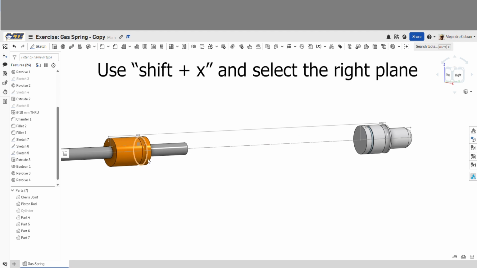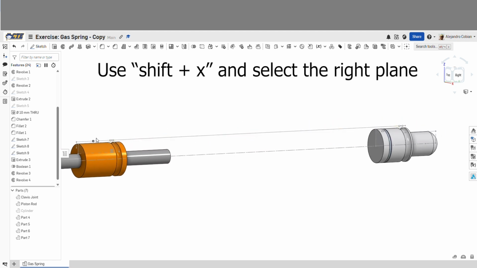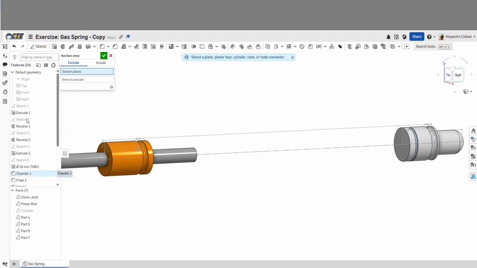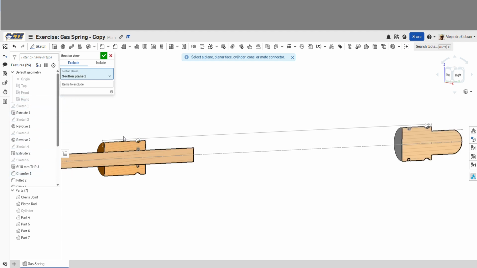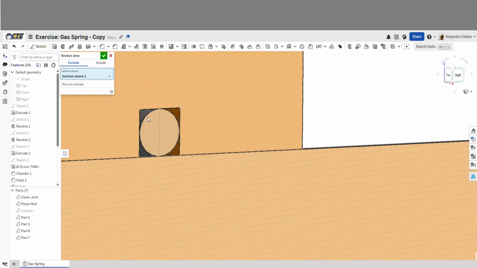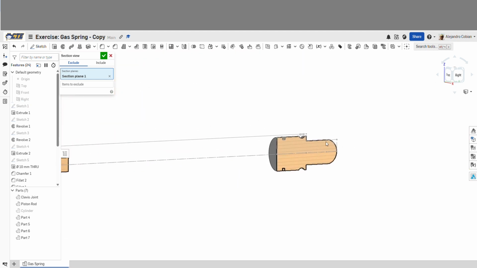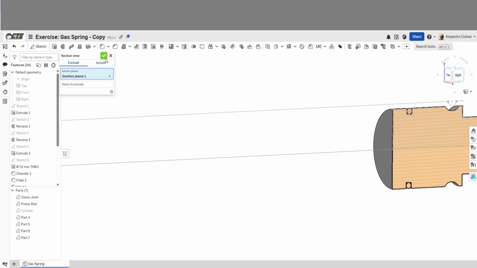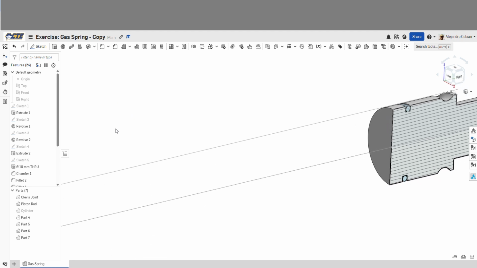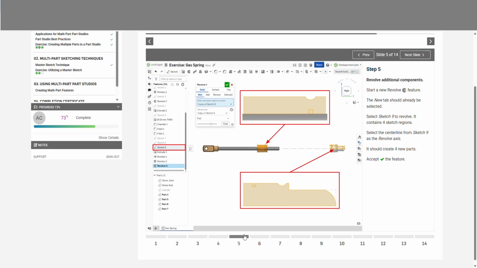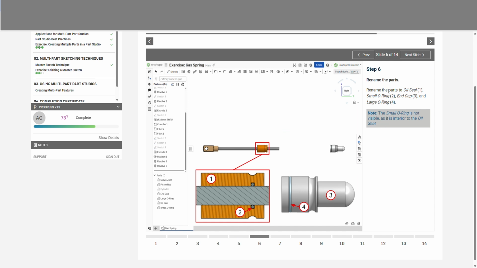So keep in mind, if we do Shift X and we select our right plane, we can look at our device. So we want to see these cavities here for our first O-ring, and then notice this cavity right here for our second O-ring. Let's go ahead and accept this for now, just to name this correctly. Alright, so now we're going to change these names. Notice this first orange piece will be called oil seal.